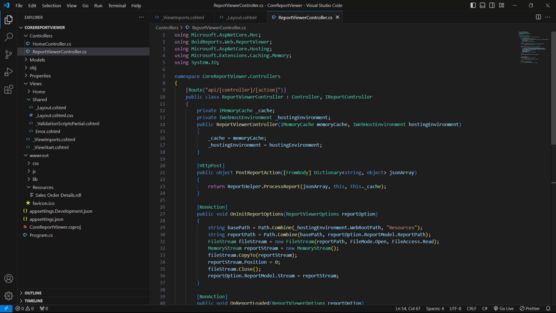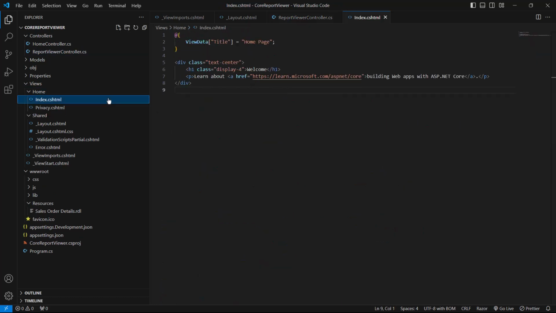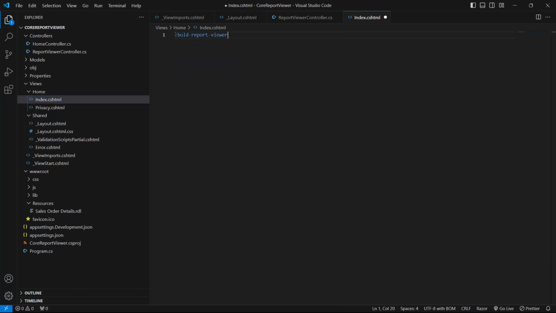Now, I need to invoke the Web API in the controller from the client side to view the report. So, I open the Index.cshtml file and create the bold-report-viewer tag in it. This custom HTML element provided by the Bold Reports library is used to embed the viewer in a web page. Inside the tag, I need to add the ID attribute, report path, and report service URL properties.